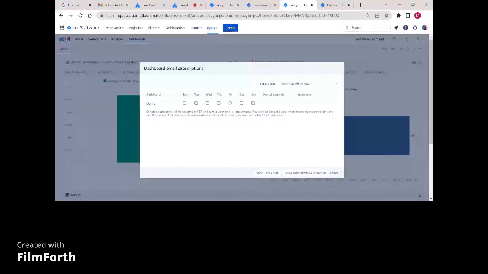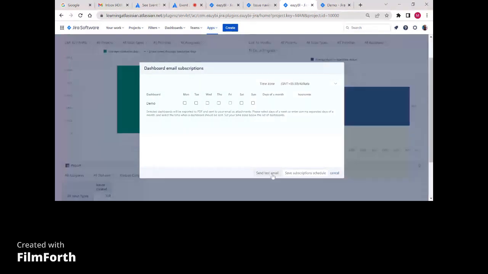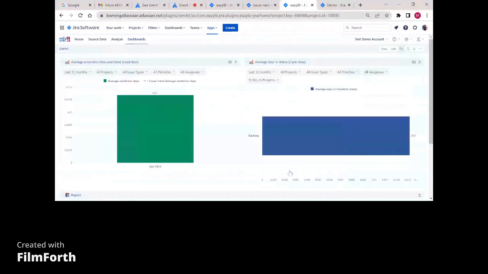So you can select the date how you want it, and send the test email, or if you want to share it on a daily basis, you can also do that. There is an option save. I just clicked on it. Let's wait.